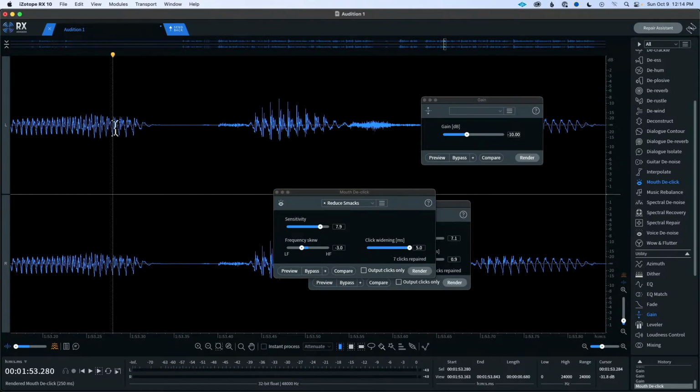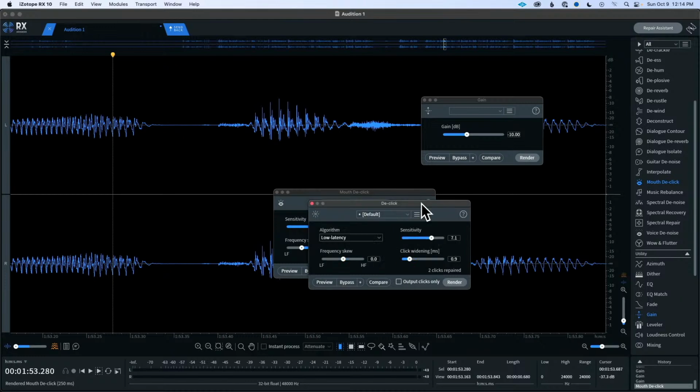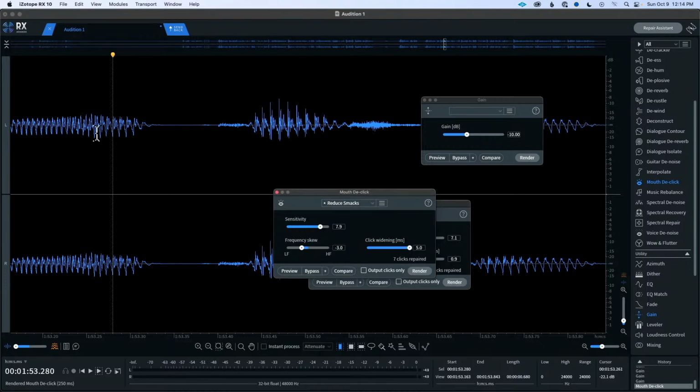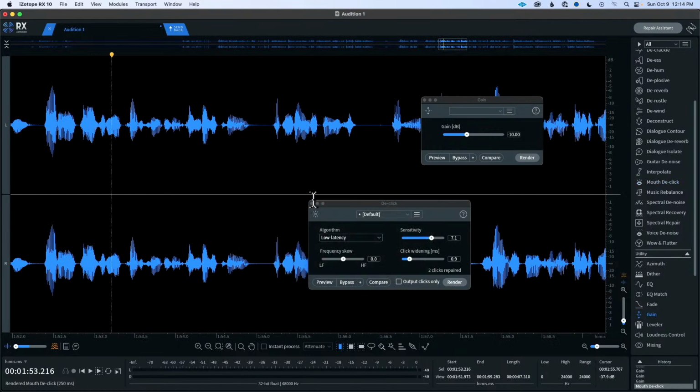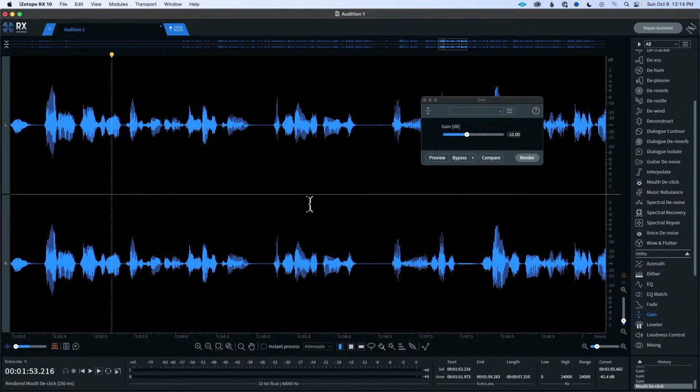So this is where mouth declick is really useful versus declick. Mouth declick oftentimes will not mess up the dialogue, and so it can be useful. So that actually was able to capture that. So really nice to have that feature. Okay, we're going to move on. We spent a lot of time on that one.